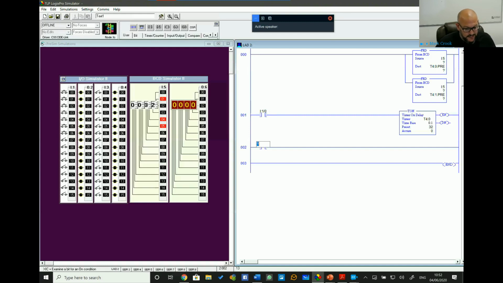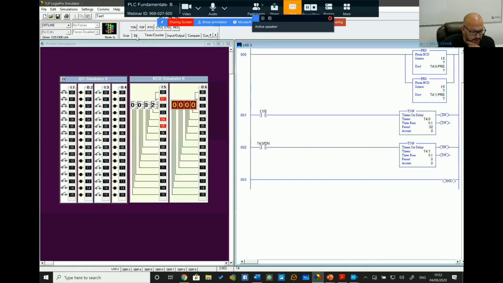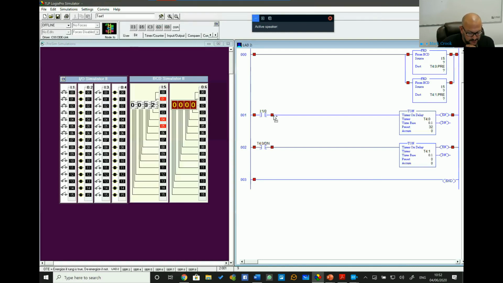So we're going to now say when the first timer is done, we want to start the second timer, which is going to be T41. Again, we don't need to put a preset in because that's going to be pre-populated by that. But what we want to do is say that when the second timer is done, the first timer runs again. So we're going to put T41 not being done allows that to run.